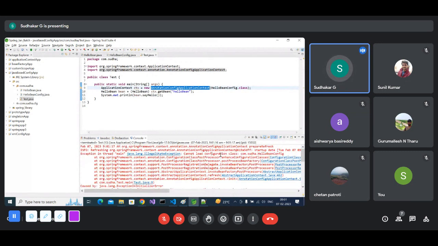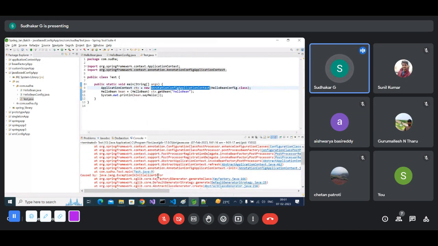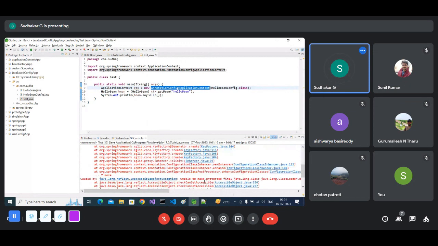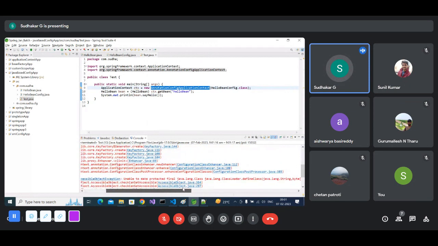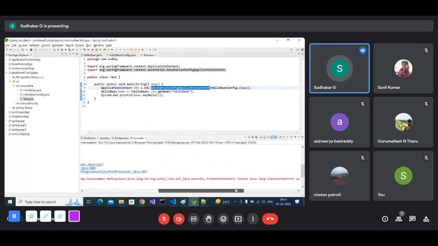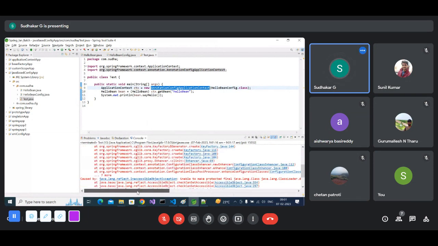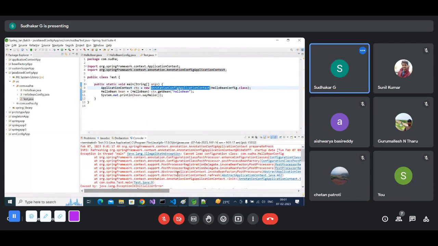Cannot load configuration class HelloBeanConfig. Why? Because of the corresponding exception: initializer error, unable to make protected final class java.lang.ClassLoader.defineClass, format error. Java does not use opens java.lang to the unnamed module. Okay, so fine, the exception is given.